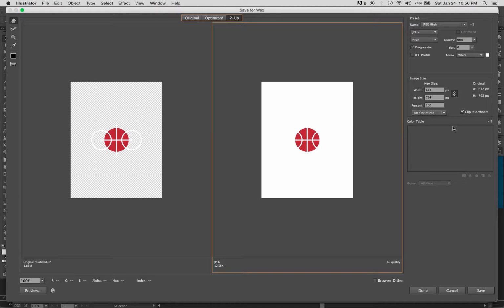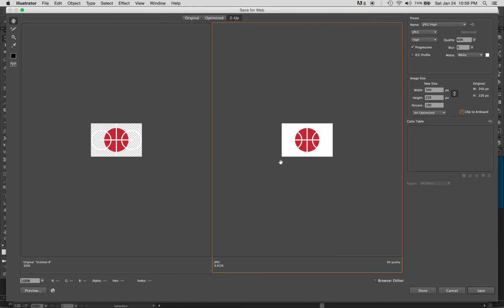I can clip this to the artboard. So what this is doing is using the artboard as the edges or the frame for that image. Notice if I change this clip to artboard, you uncheck that, it clips it directly to the artwork. And you can see that I've got those edges because of these circles. But that's another way of clipping right to the artwork.